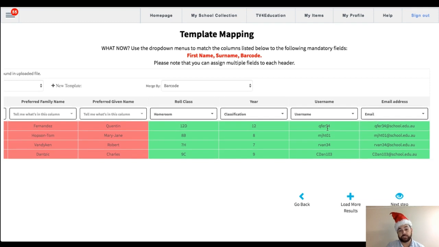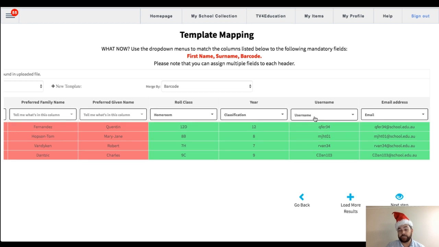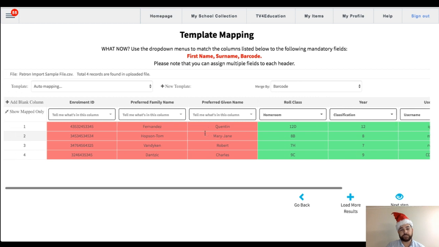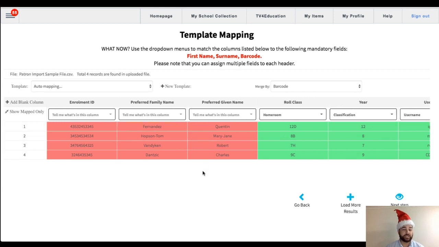This one here looks like it's a whole bunch of usernames. So it has mapped that correctly to our username. We've got our year group levels, that's mapped to classification, and then we can see our homerooms. The columns in red, the system has said, look, it's a little bit open-ended. It could be a first name, it could be a surname, I just don't know. So it's highlighted those in red, and we need to action something against those fields.